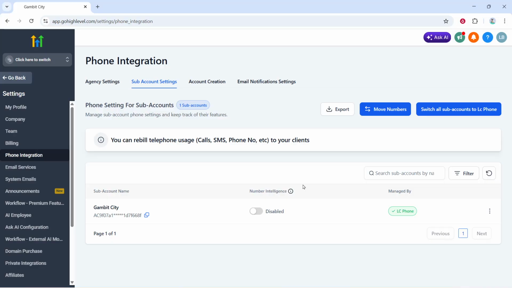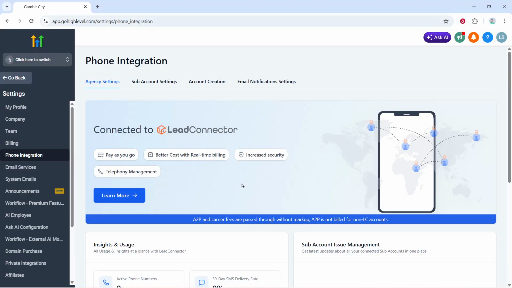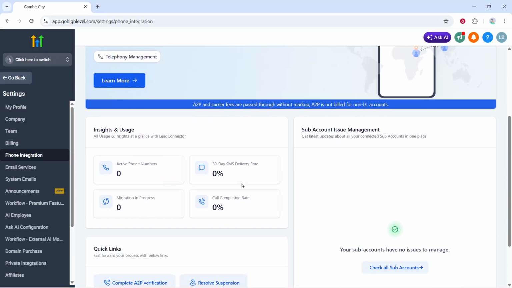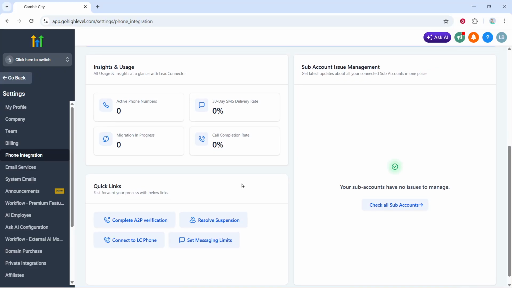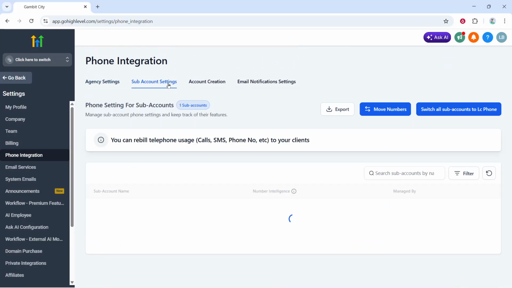Click on the number to open its settings and make sure SMS is enabled. If there's a toggle or permissions section, confirm that outbound and inbound SMS are both turned on. If you're prompted to complete any compliance steps, such as A2P 10DLC registration, go ahead and finish that now. This may include submitting your business details, brand verification, and campaign registration, so carriers can deliver your messages reliably. Follow the on-screen instructions and save your changes.